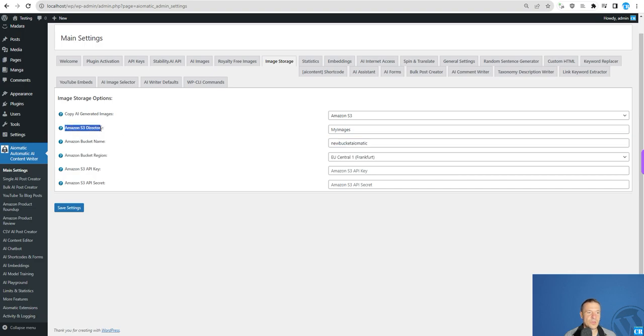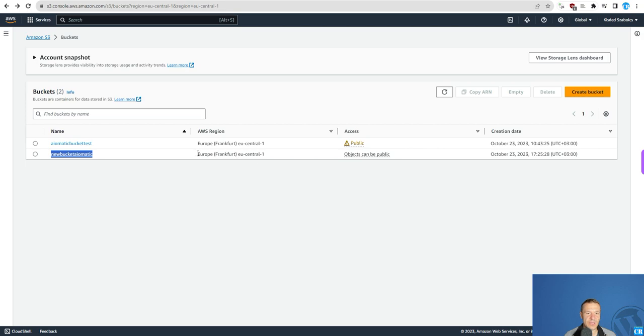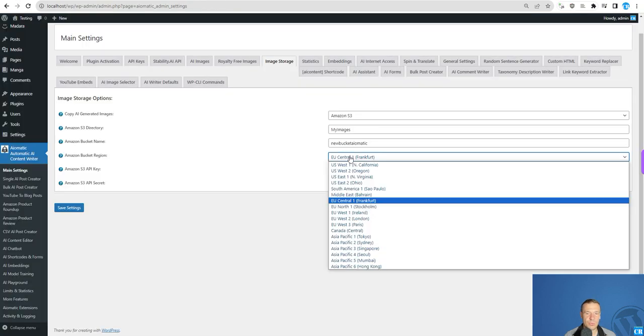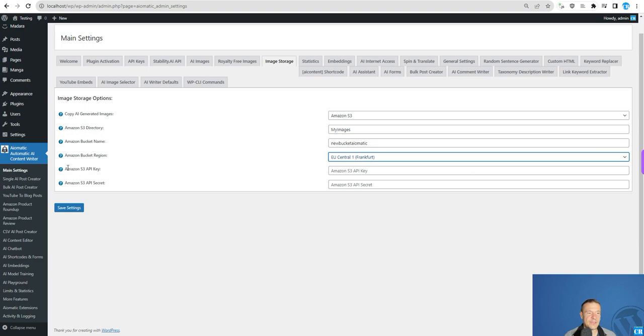Also, if you want, you can set a directory where to save images. The default one is my images. Select the region for which you created the bucket. In this case is Europe, Frankfurt. So be sure to select the same. And Amazon S3 API key, go here for this.